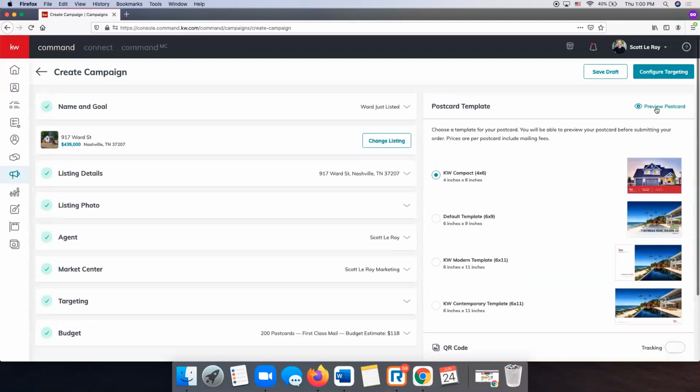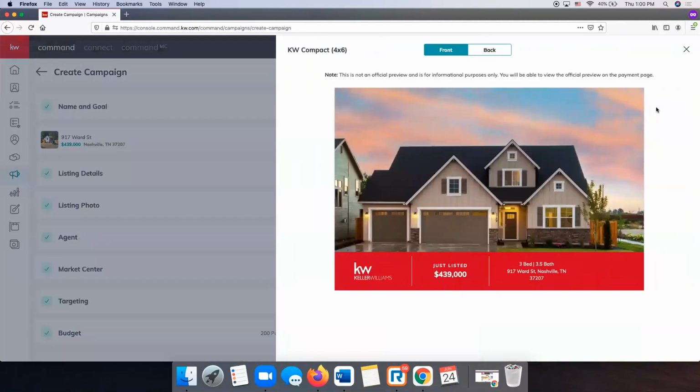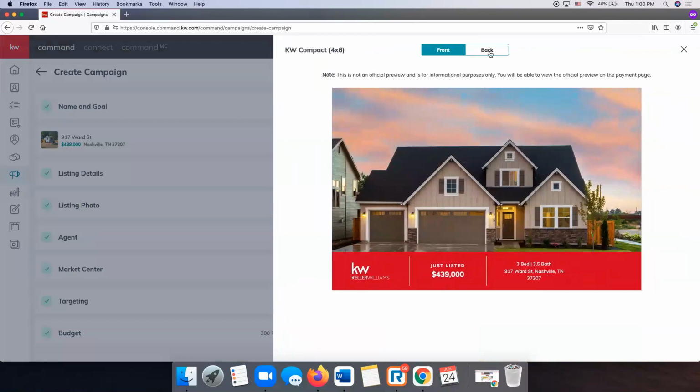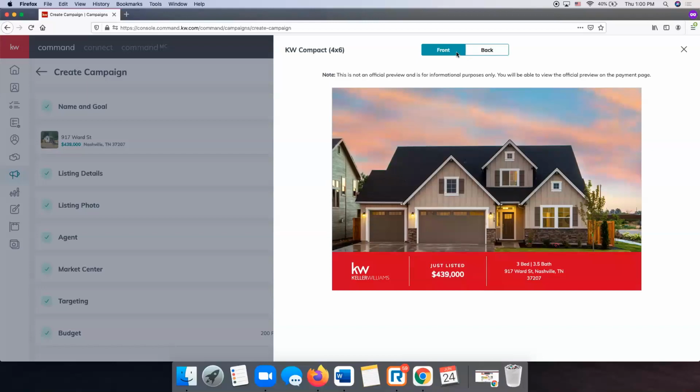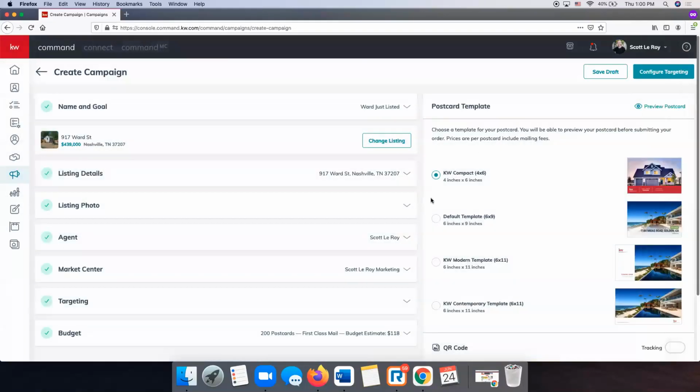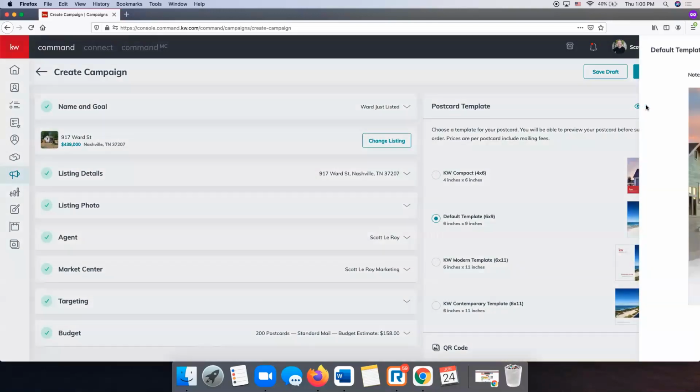If we want to see a preview of what this looks like, we can click preview postcard. And you can see, looks really nice. It's really simple, but effective. So you can see really easy for us to create that really nice, simple postcard. And you can preview what these different options will look like as well. Of course, the bigger postcards are going to be a higher price.